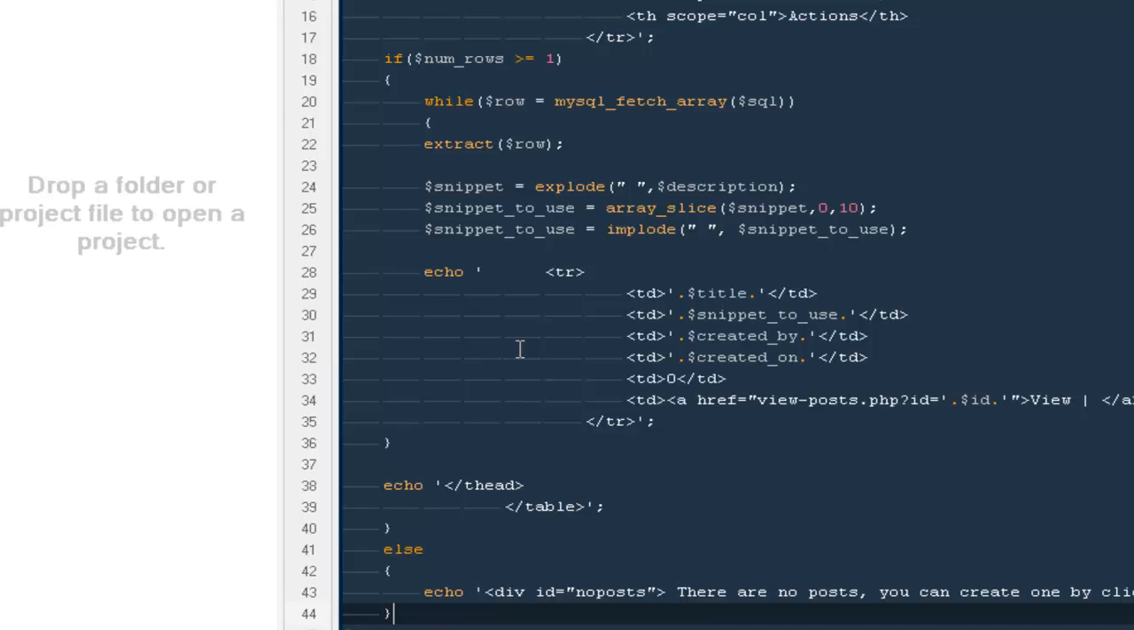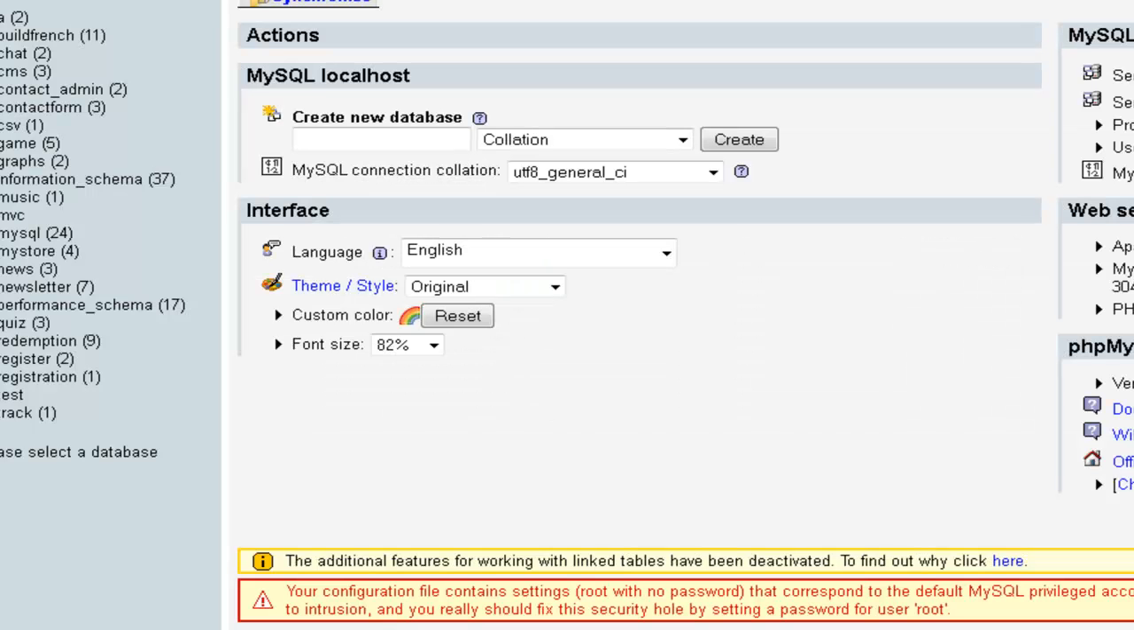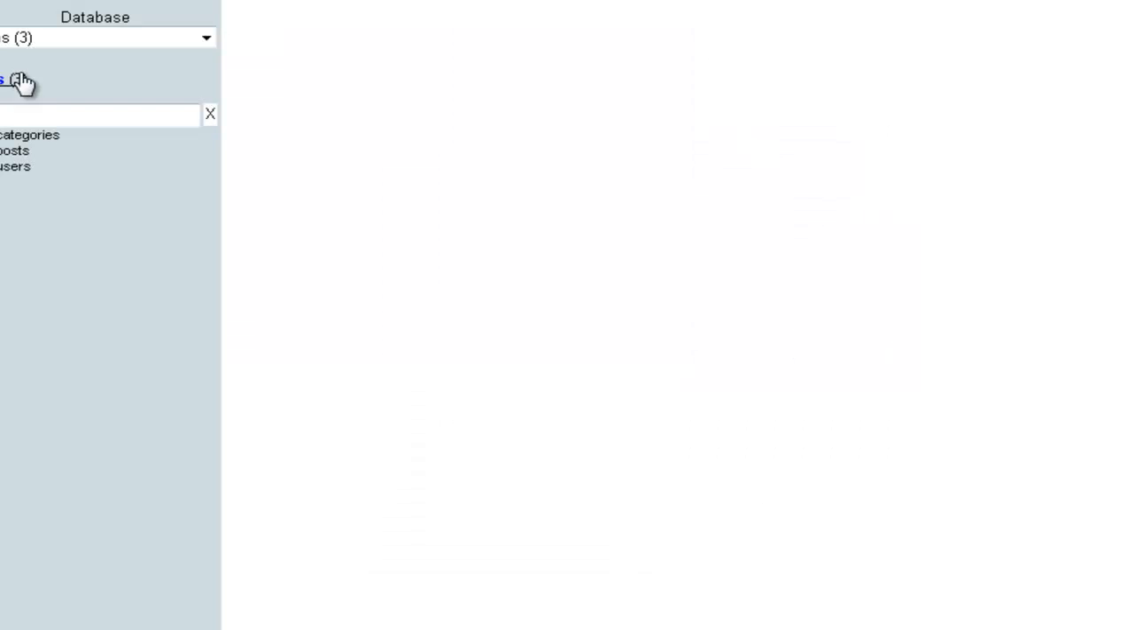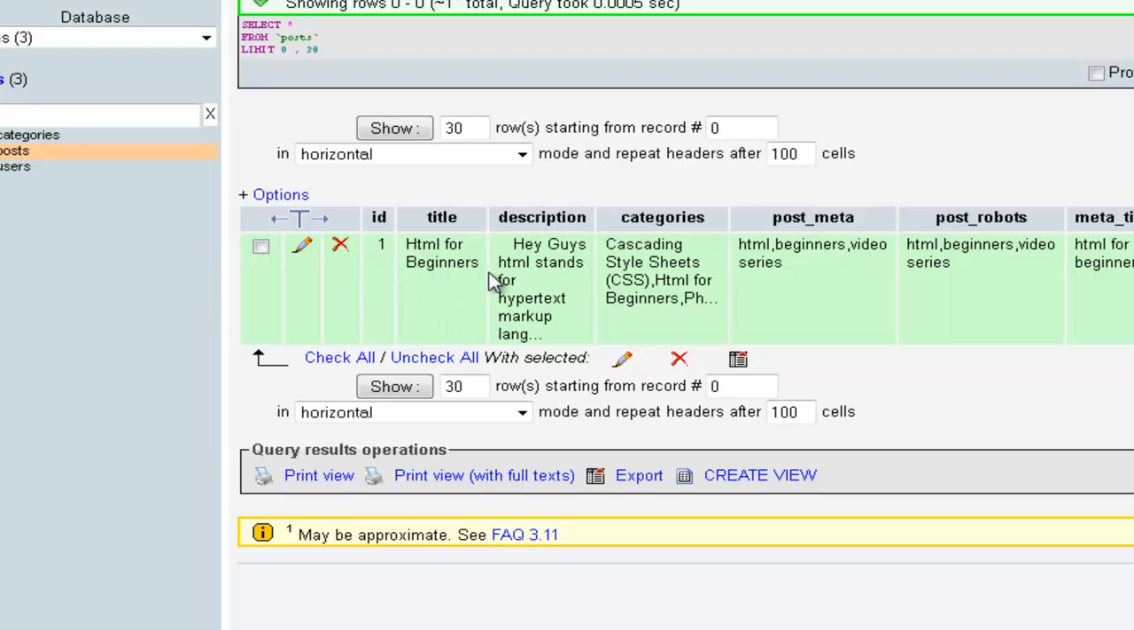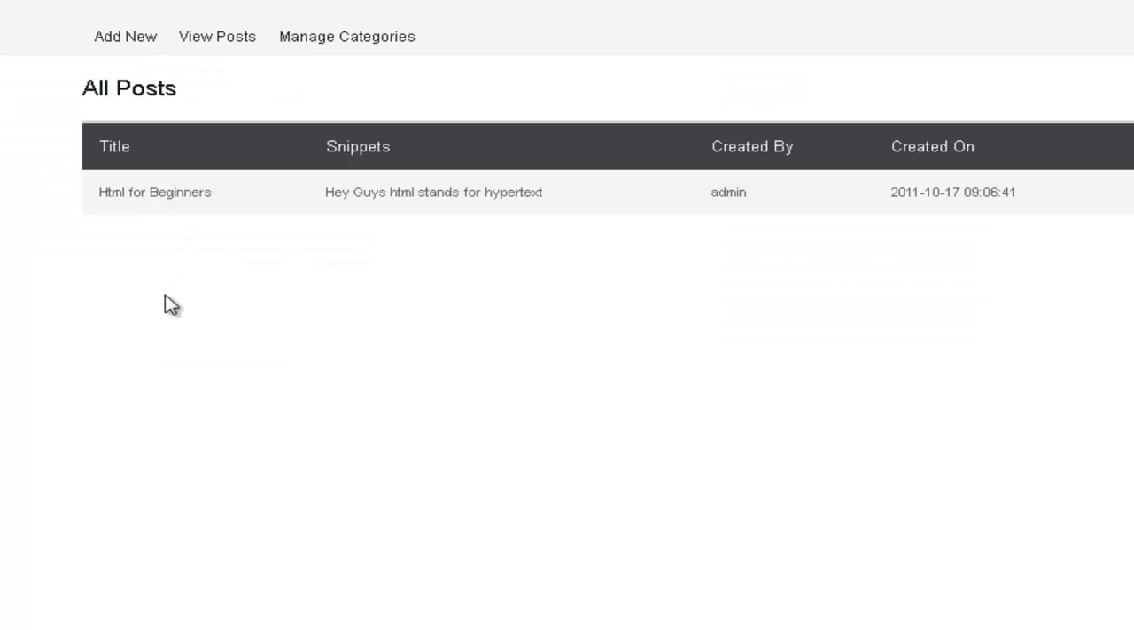So this is done. Now, if I delete the single post that I have inside my database, it's going to say you don't have any posts, but I'm not going to delete this particular one right now.